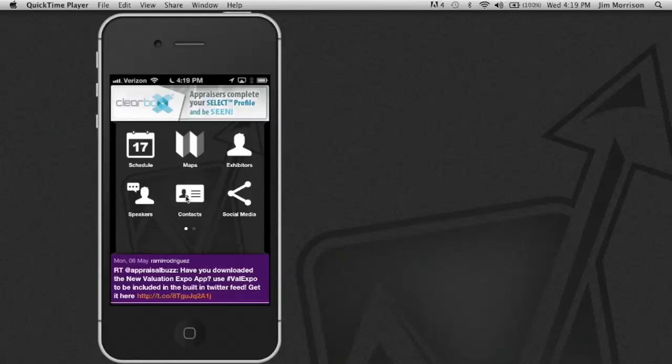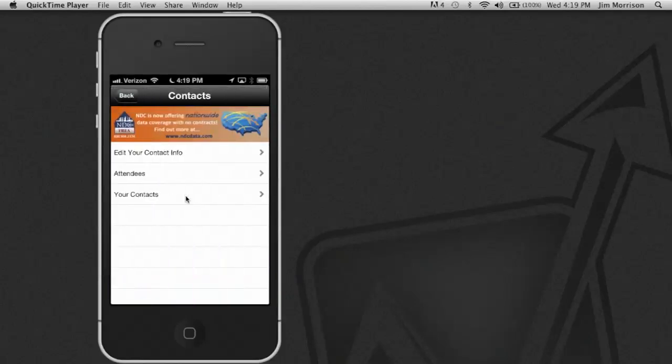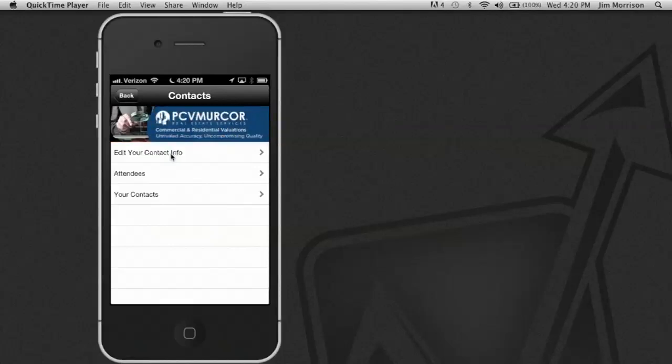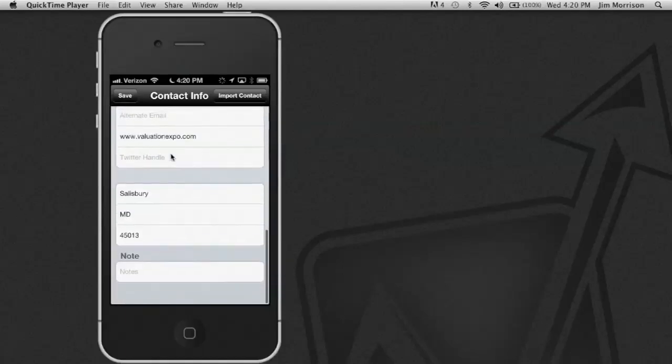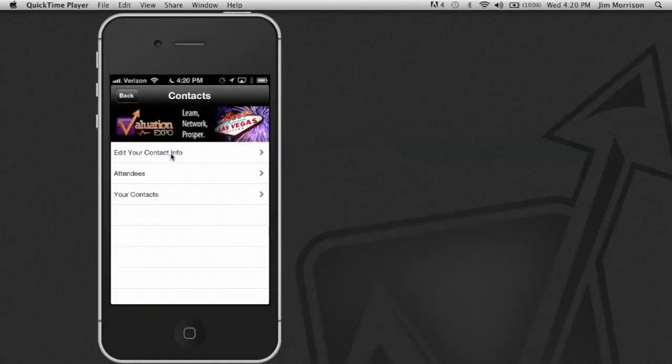Next, we'll take a look at the contact section. We think this is one of the greatest tools available to our exhibitors and attendees in the app. The first thing you will have to do is edit your own contact information. Once you've filled out and saved your display name, email address, and pertinent contact information, you can then choose who you would like to share it with.